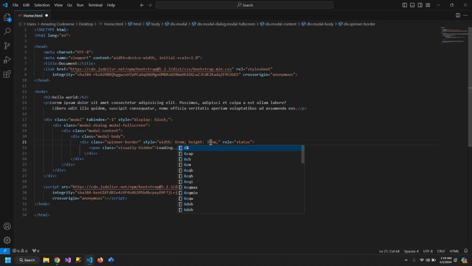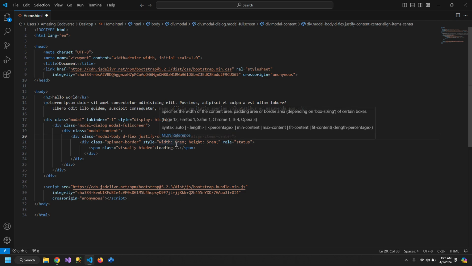Let's make it bigger and this body should be flex, justify content center, and align items center. So this is our page loading.